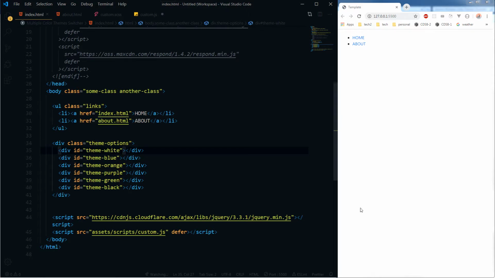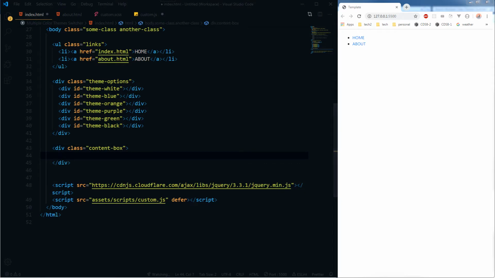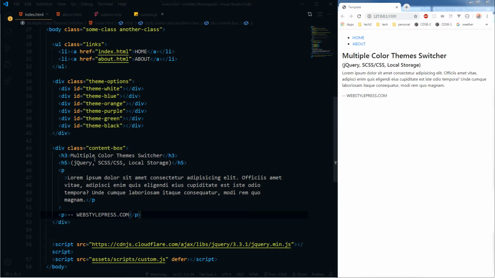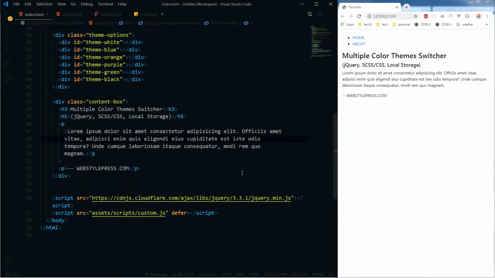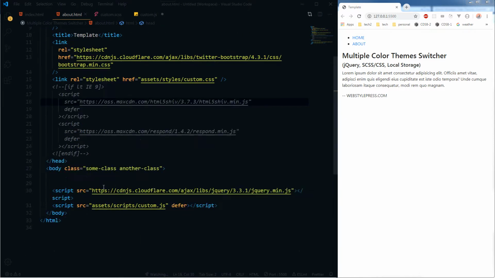And after that we will have our content box, and inside that box we will have some content: multiple color theme switcher, jQuery, Sass, CSS, and local storage. H3, H5, and paragraph. Pretty much straightforward, right? So our about page will also contain similar stuff. Let me quickly populate that here.